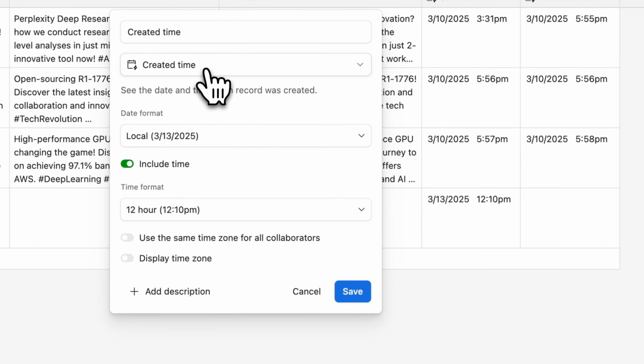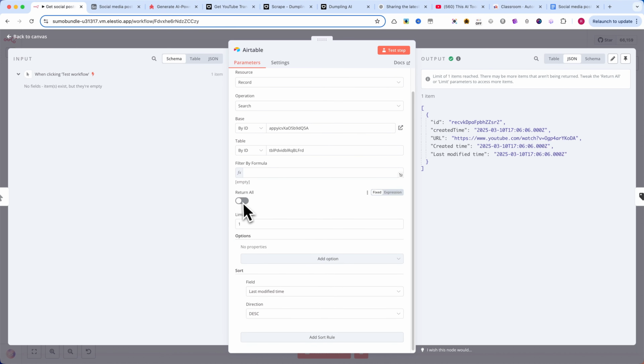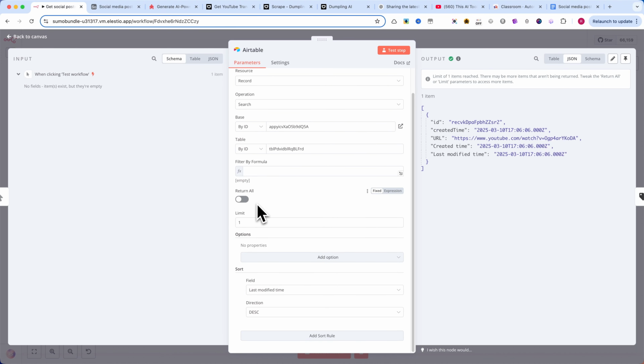In the Filter by Formula field, you can apply specific conditions to refine the search. For now, this field is left empty, meaning it will pull the most recent records without filtering further. Make sure Return All is toggled off so only a limited number of records are retrieved. Set the limit to 1 so the workflow processes only the latest record. Now under Sort, choose the field as Last Modified Time and set the direction to Descending. With these settings, the automation will fetch the most recently modified entry from your Airtable table and use it for the next steps in the workflow.